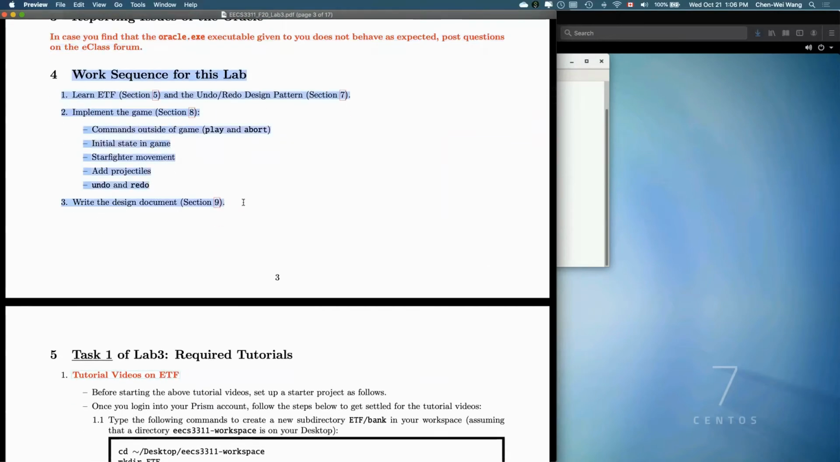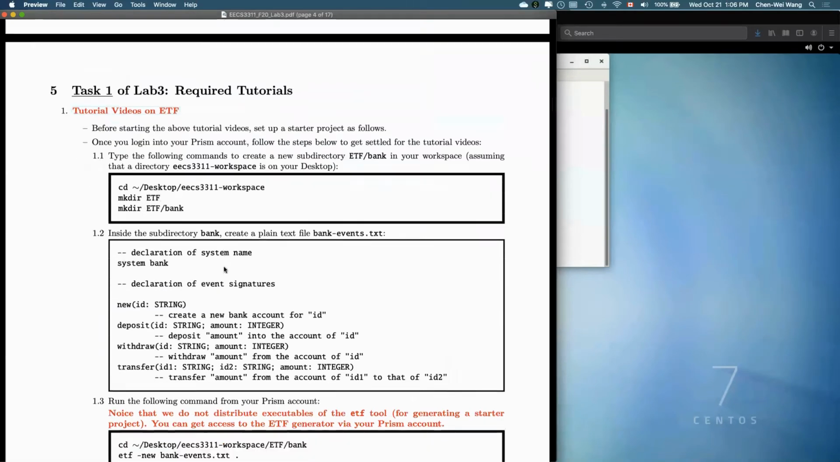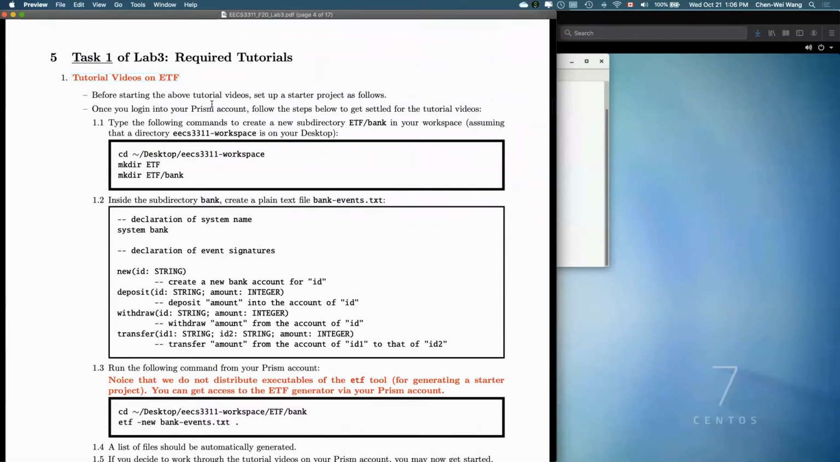Okay, the work sequence for the lab, you can take a look at that. And don't forget, there's a section 9, which I'll show you. It's been updated since yesterday, about a short design document you have to prepare, a BON diagram plus something else. I'll go over that with you quickly. Most importantly, you should really get started, if you haven't, and try to complete the ETF tutorial by the end of this week at the latest. Because if you don't complete this ETF tutorial, you will simply get lost. Okay, so please get started.